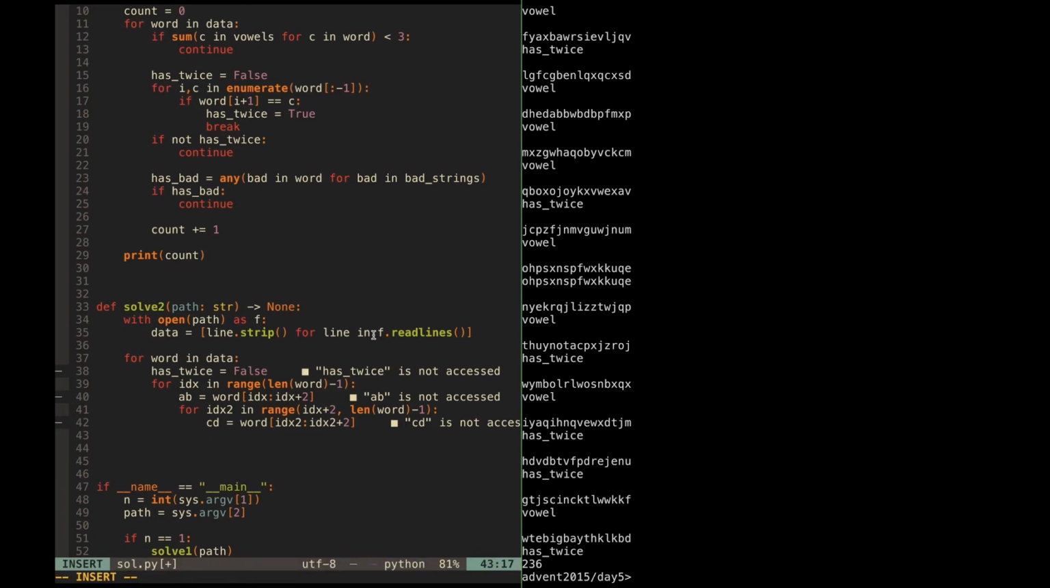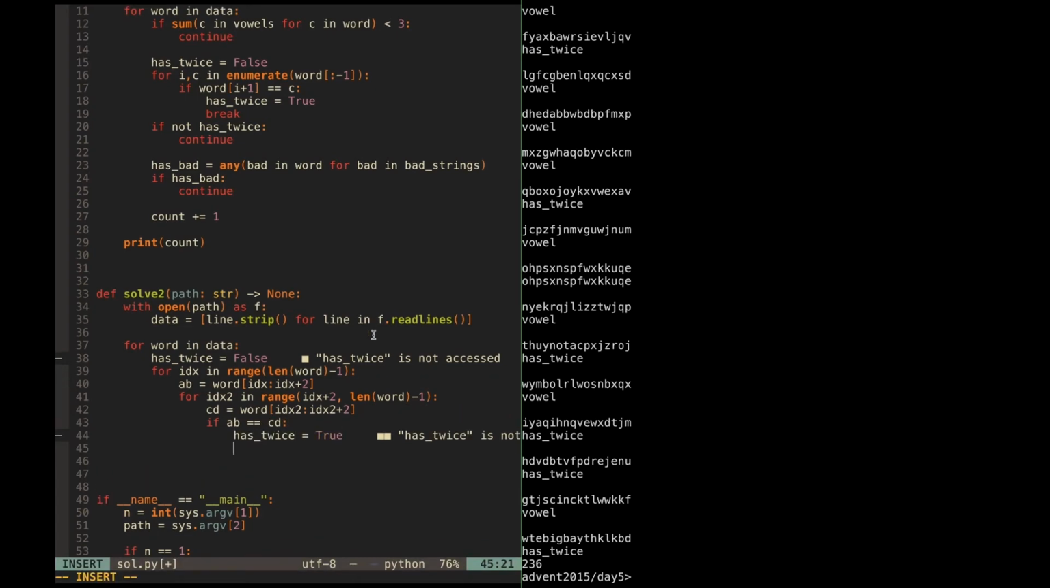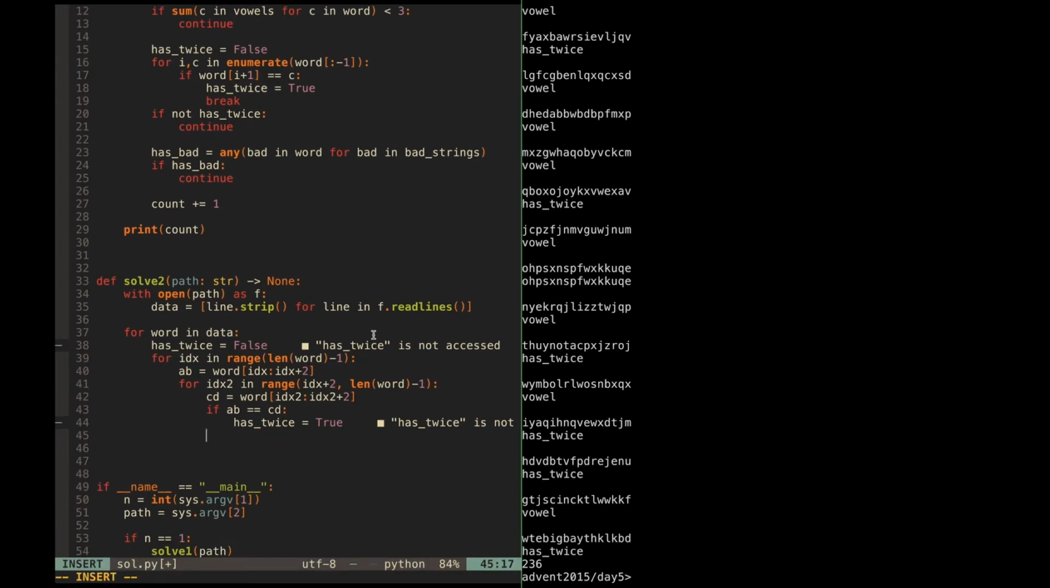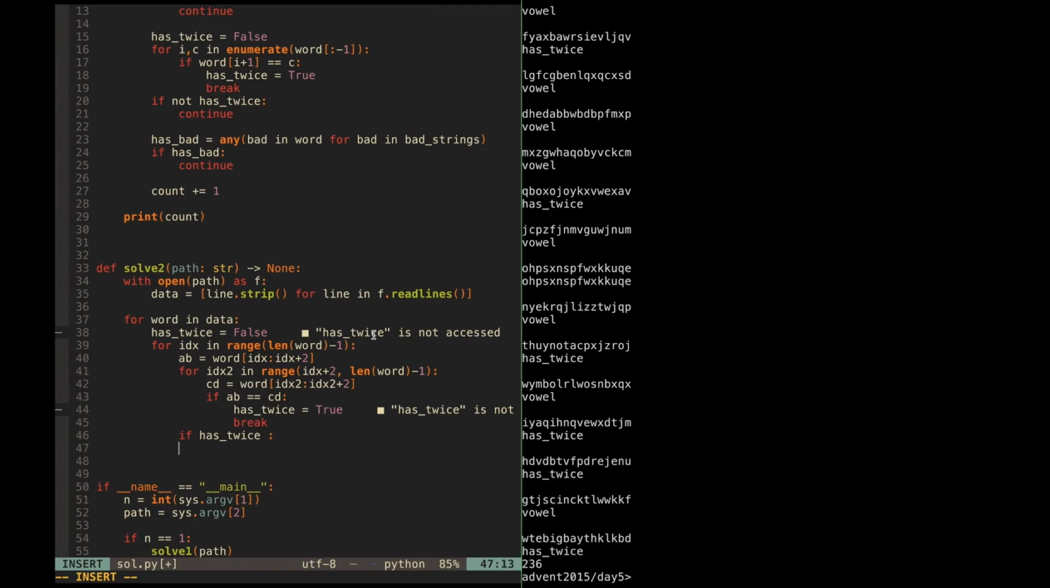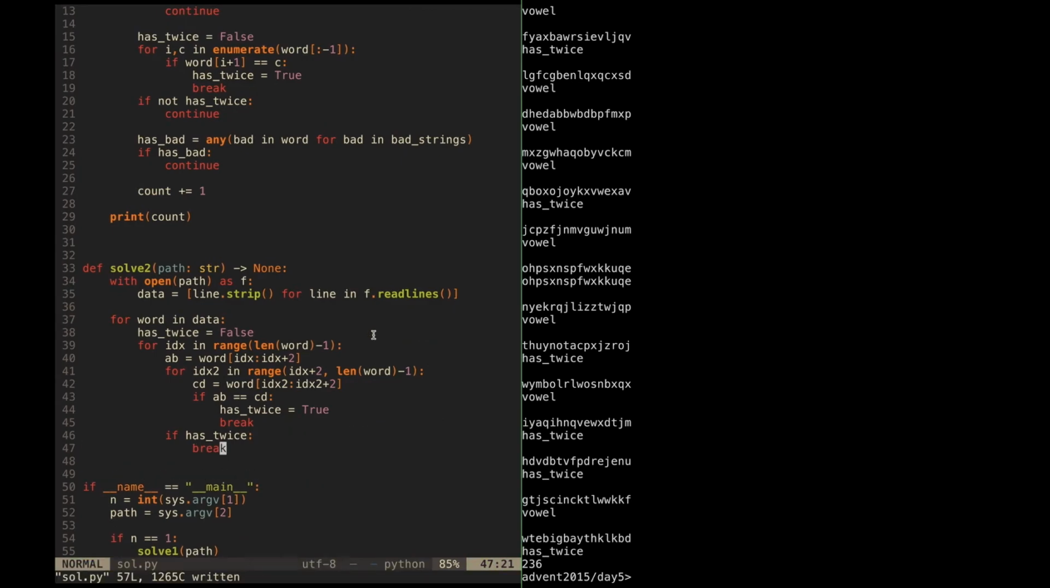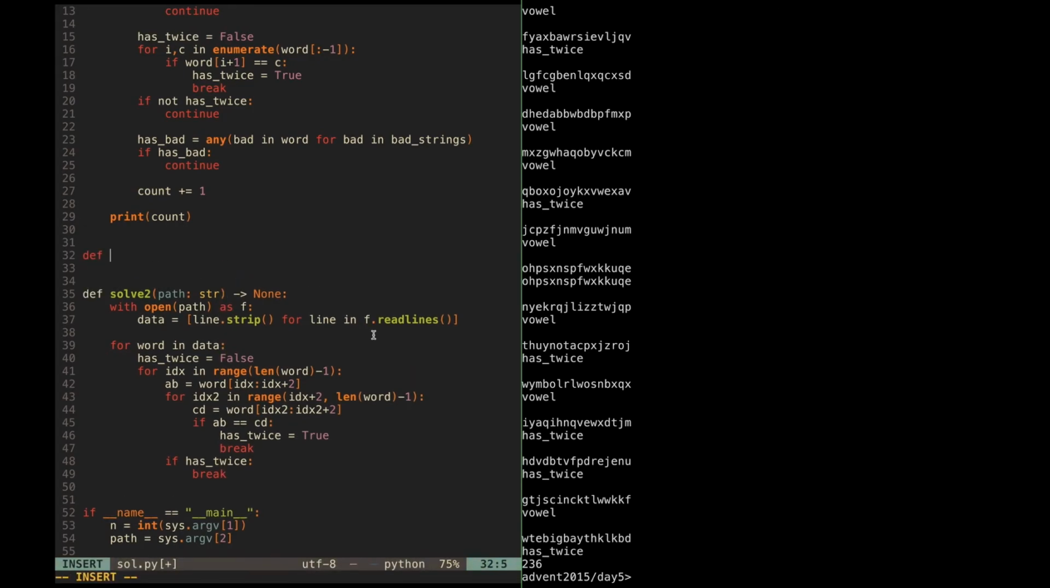So if AB is equal to CD, then has twice is true, and I can just break. And I can also just break if has twice. See, this would be nice if I actually put it into a function, because then I don't have to break all the time. I can just return. So I'm going to do that. Else pair. Okay, let's just call it else pair.